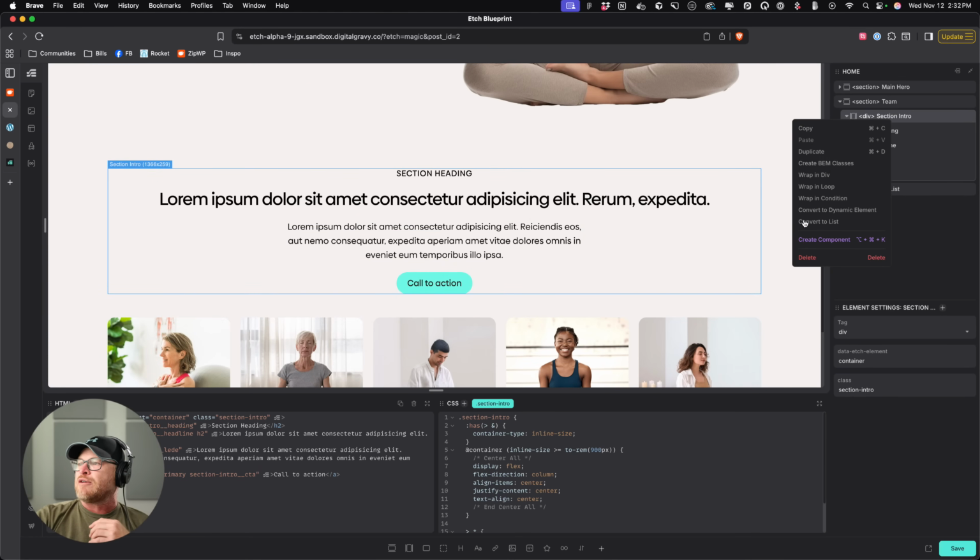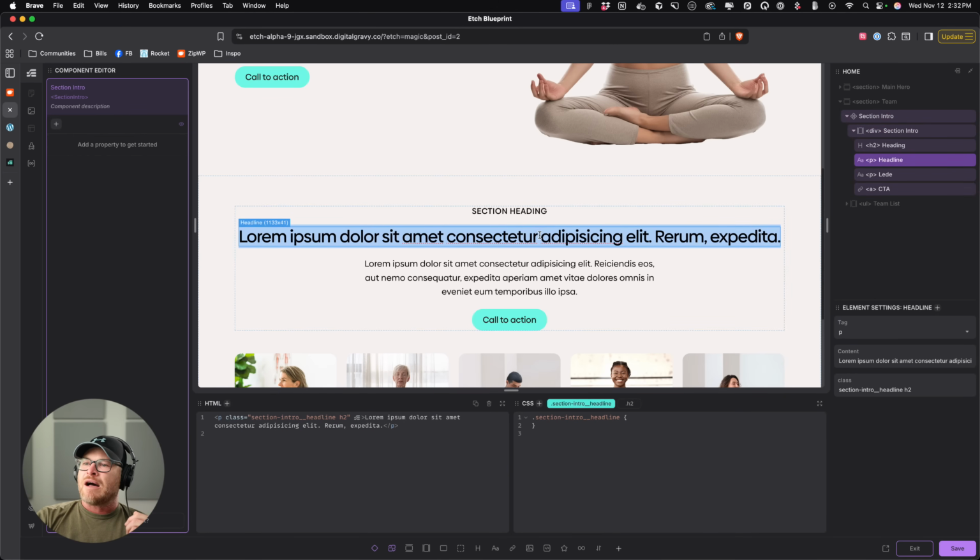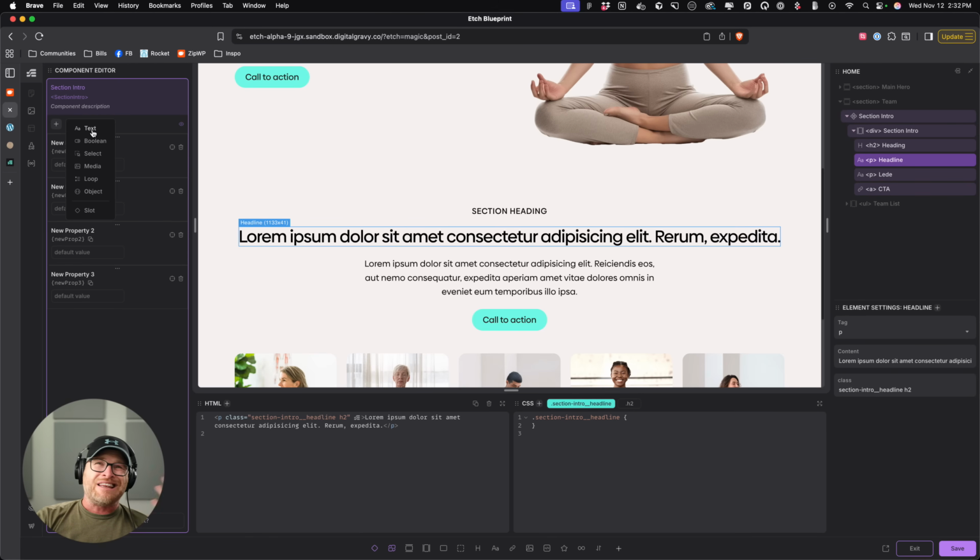Let's make it a component. I'm gonna right click, create component. We've got our section intro. I'm gonna say, first of all, we need props. We need a prop for the heading. We need a prop for the headline. We need a prop for the lead. We need a prop for the button label. We need a prop for the button URL. That's the destination. And then we'll do some extra props after that.